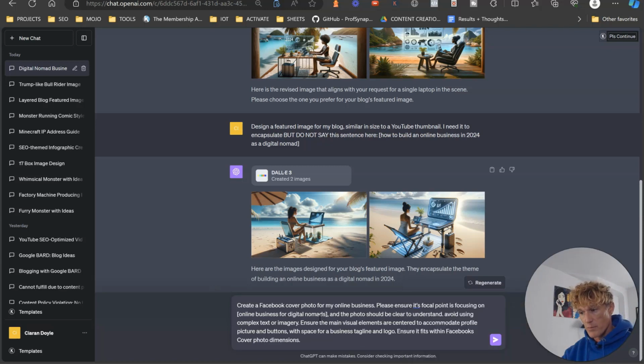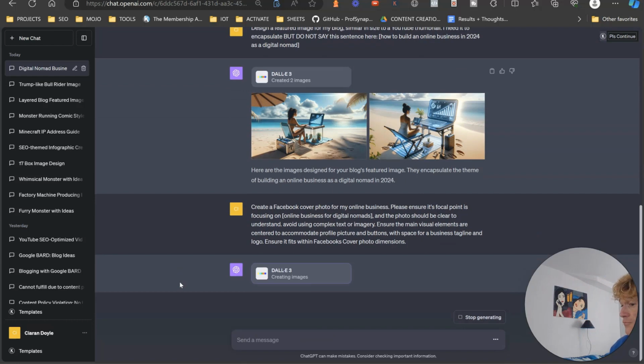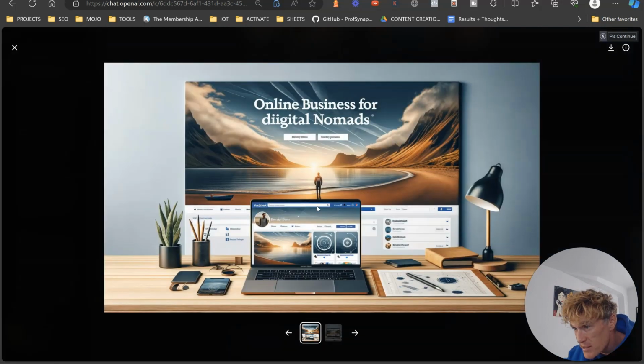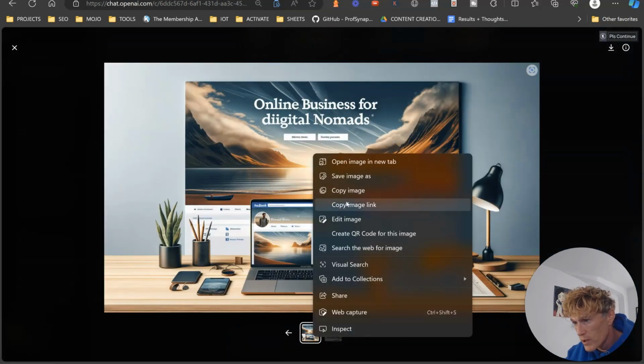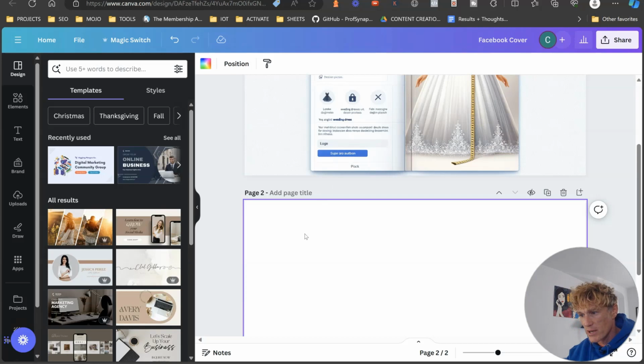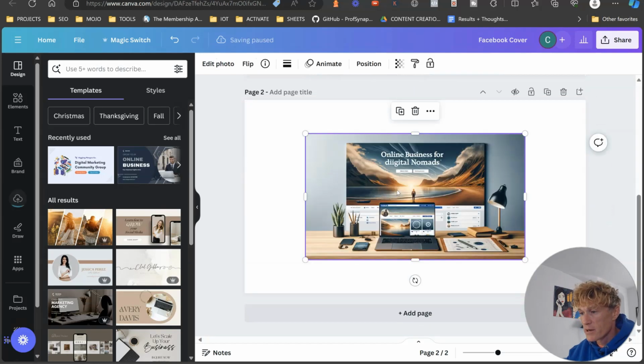Okay, and as I said, my focal point is having the idea of online business for digital nomads. Okay. And again, we're going to click enter and allow it to create it. All right, online business for digital nomads. We could copy that image. Let's come back over to here and let's drop it in here.